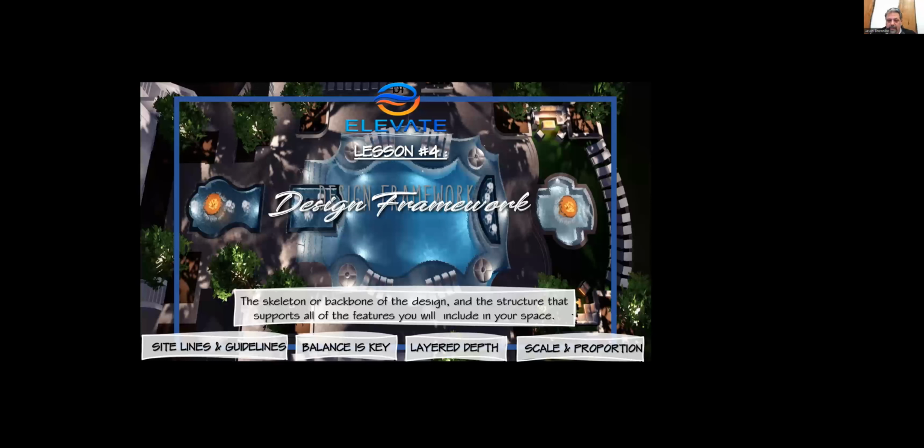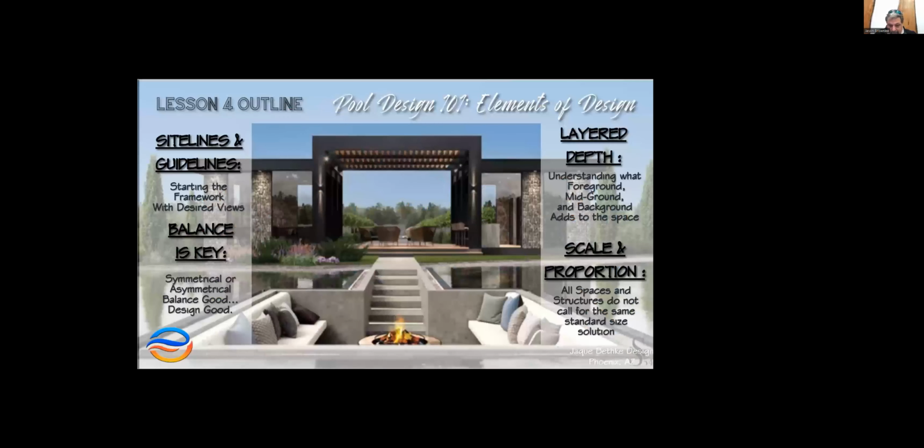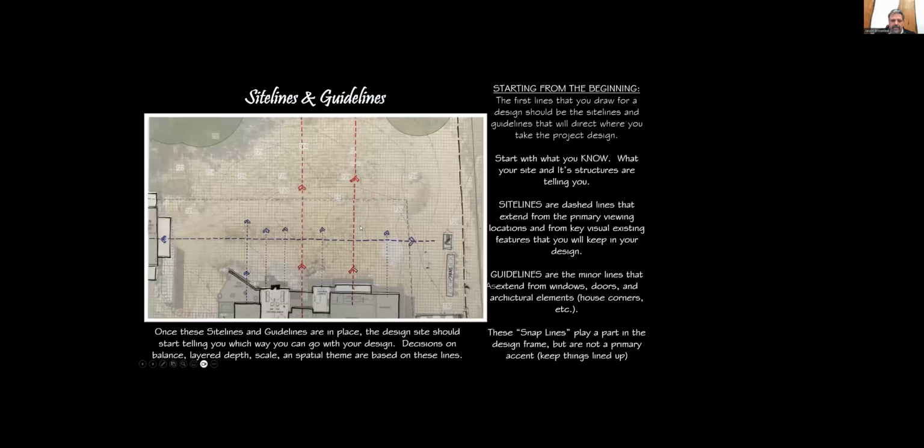So it supports the features that you'll include in your space and sets everything up to work with the site and work great. And there are four main things we'll look at. First is sight lines, balance, layered depth, and then scale and proportion. So sight lines and guidelines. Balance is really one of the main things for your entire design. And then we'll go through the next things too. So sight lines and guidelines.